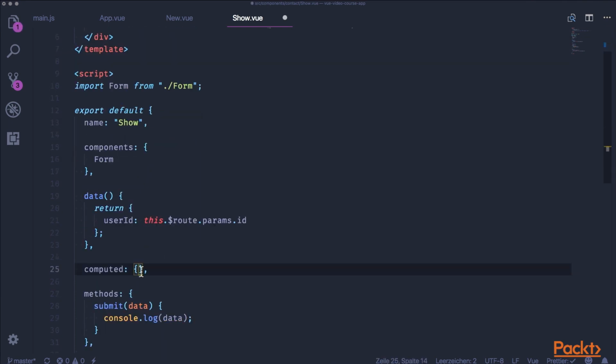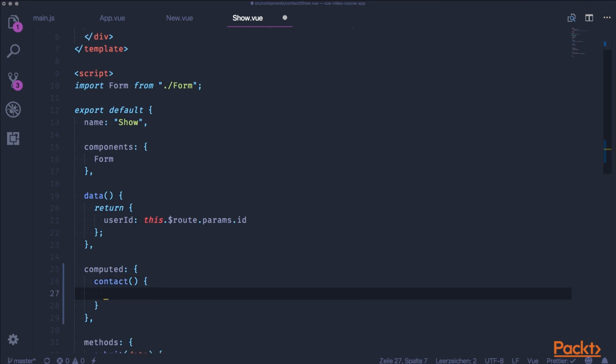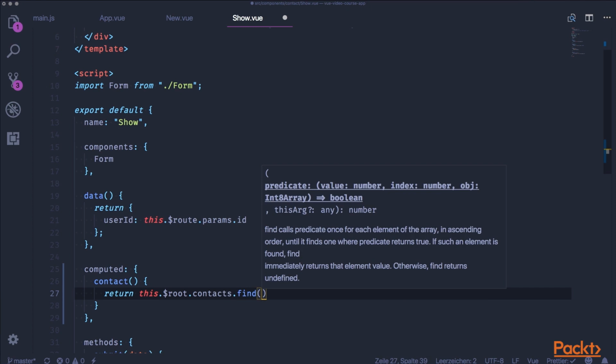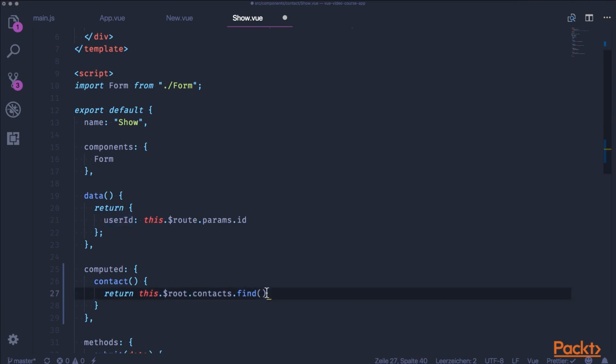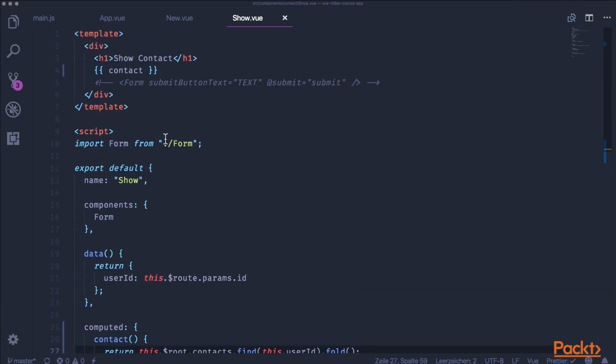All we're going to do is now create a computed property. We'll call it contact. And again, we're going to access the root collection. By default, ModelList exposes a find method for us that we can use to identify by primary key. By default, that's ID, so that perfectly matches what we have in user ID. So let's say this.userId. There's one little caveat for ModelList. If we return one entry, you get an entry object that gives you more methods. So for now, just call fold on this one, which will give you the raw object underneath. So let's see if this works.